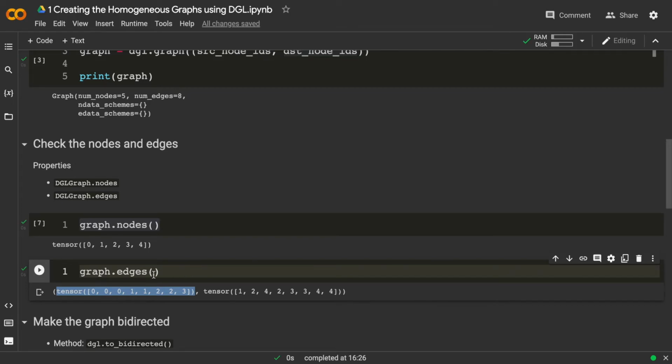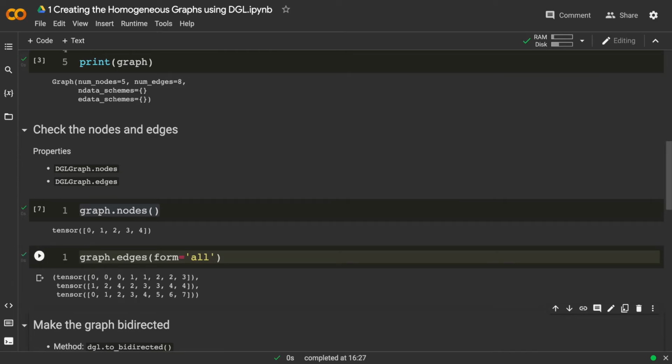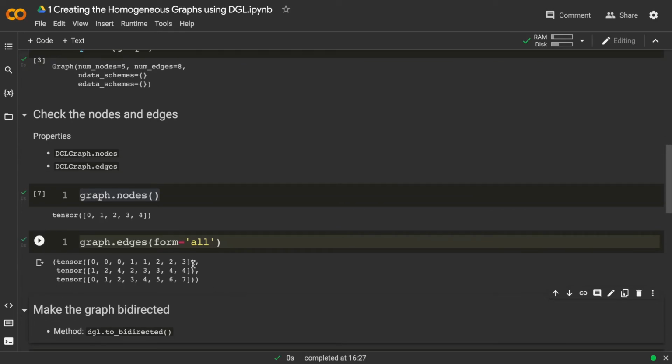But let's say along with the source node IDs and destination node IDs, I also wanted to see the edge IDs. For that, we just need to mention the parameter form equal to all. This will return a triple. The first tensor in this triple refers to the source node IDs. The second tensor refers to the destination node IDs. The third tensor refers to the edge IDs.